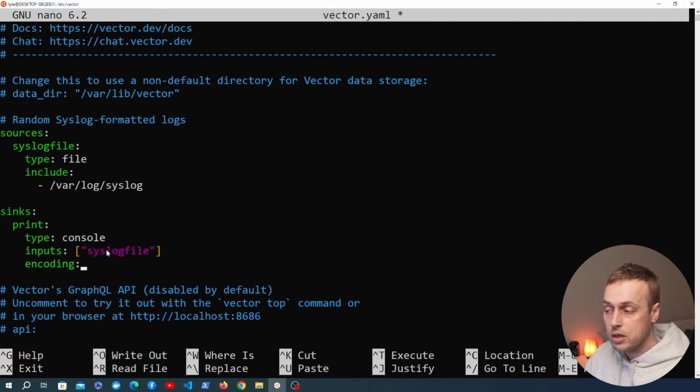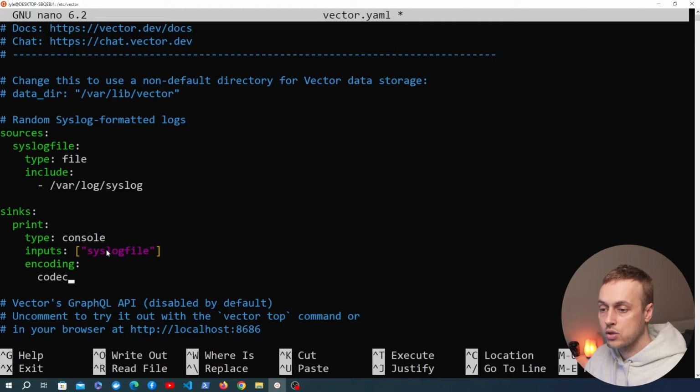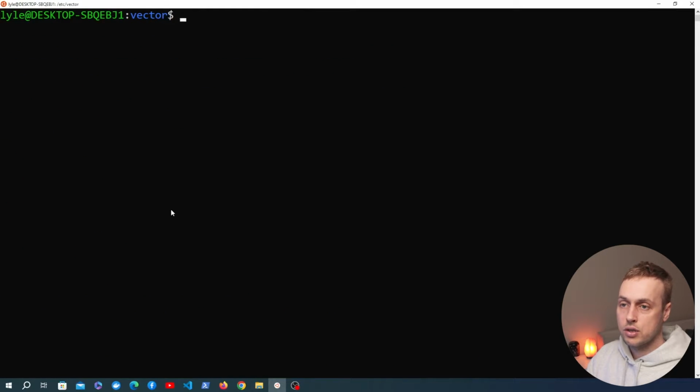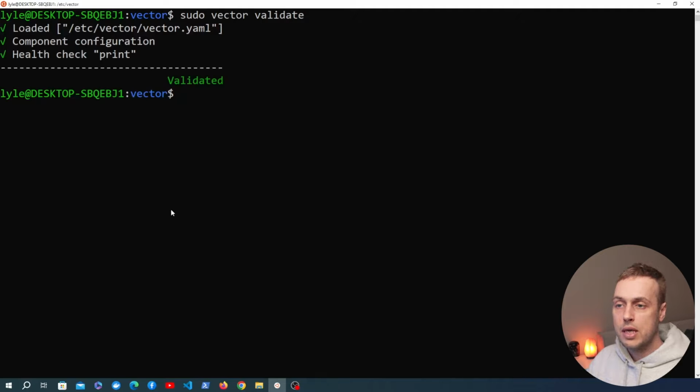So we'll have an encoding block, and we're going to set the codec to JSON. Now let's save this vector.yaml file, and we're going to go back to the terminal. Now there's a command that Vector provides, and that's the vector validate command. So let's run that, and we get back that output there, and it looks like all is good. The vector.yaml file has been validated.